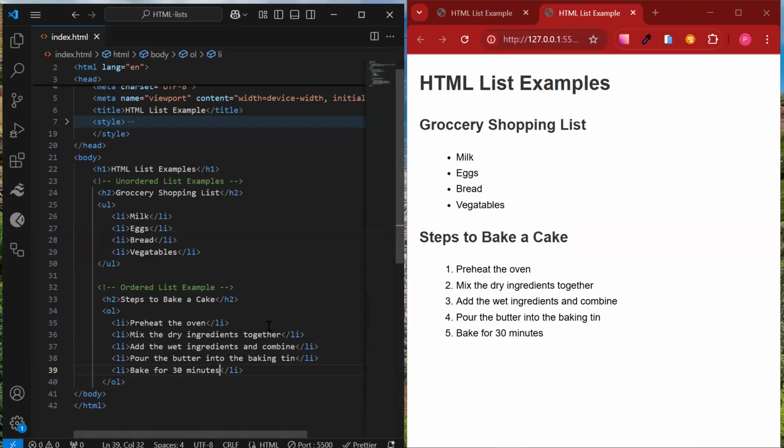We choose to use the ordered list because these are steps, and you have to follow the steps if you are to make a cake, in this case. So that's the difference between an ordered and unordered list. Ordered lists have steps that you need to follow, and you need to number them. Okay. So that's it.